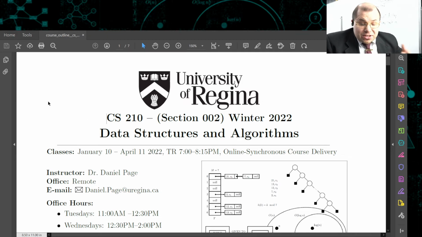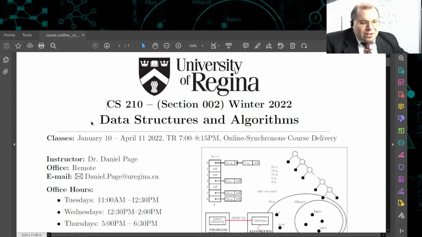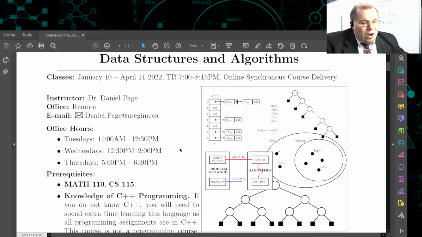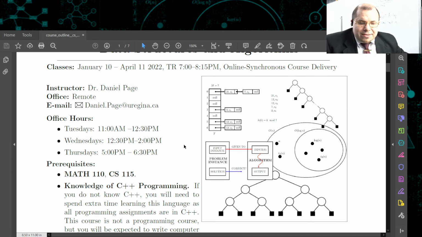So anyways, that being said, here's the course outline. You may have read some of this before. I'm just going to highlight some important aspects of the course outline before we get started. So first, as you know, our lectures are on Tuesdays and Thursdays. You guys are here, so you probably know that already. Office hours: I have office hours Tuesdays, Wednesdays, and Thursdays.